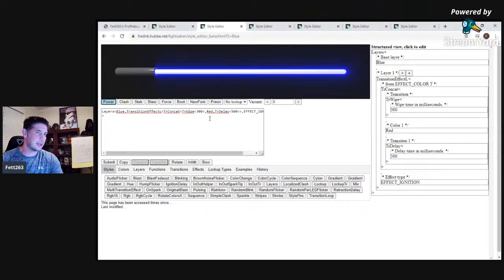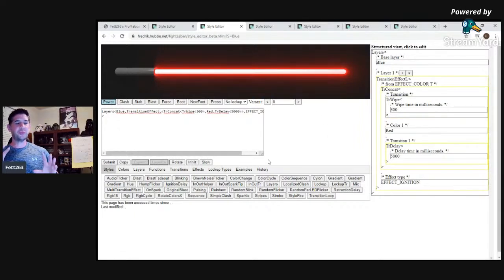In the transition effect, it's going to do this effect with the next color when you use a concat. So it's wiping red over, in this case, the blue. And then the delay here wasn't quite long enough, so we'll leave that one longer. It's going to sit there for a lot longer. But what happens is the wipes in particular wipe over the entire length of the blade.